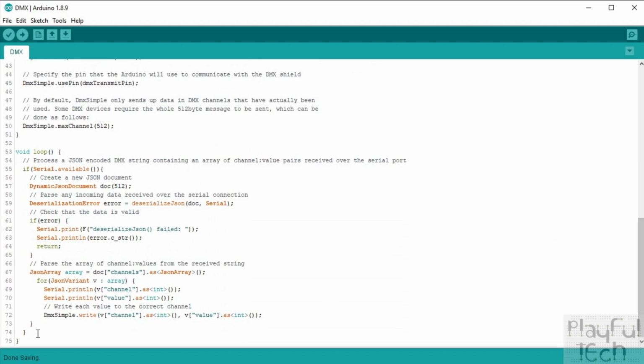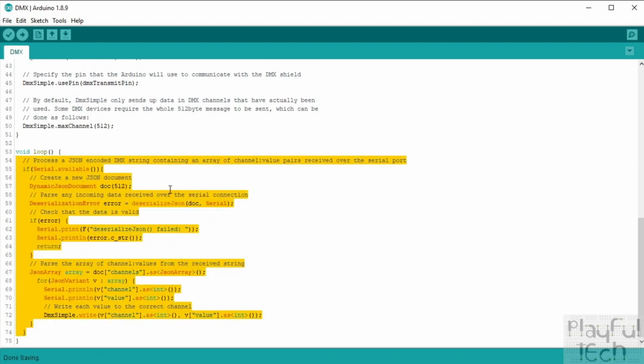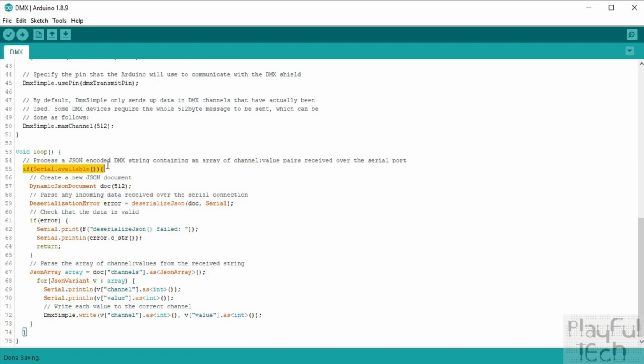And then in the loop, this is pretty straightforward really. So we'll check if there is any data that has been received on the serial connection. So this is like saying, has Node-RED sent anything to that serial out node that is telling us to do something with the lights?